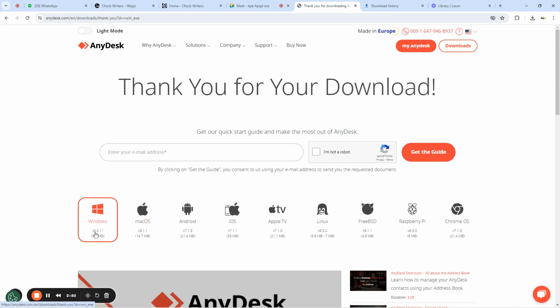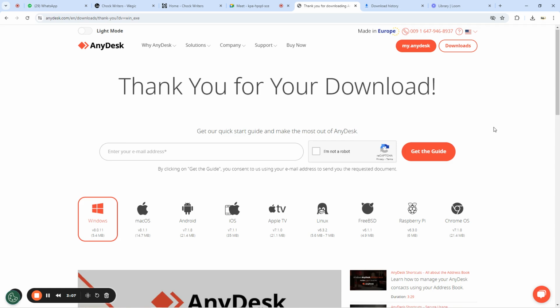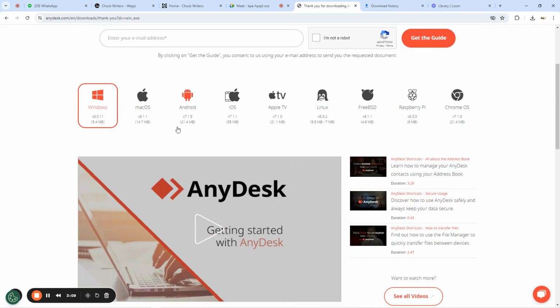We have Windows 8.1, we have Mac OS, we have Android, we have iOS, we have Apple TV, we have Linux, which I'm using inside my other system. We have FreeBSD, we have Raspberry, and then we have Chrome OS. Now, because I'm here, this system automatically detected that I'm using Windows, and it gave me the file for my system.